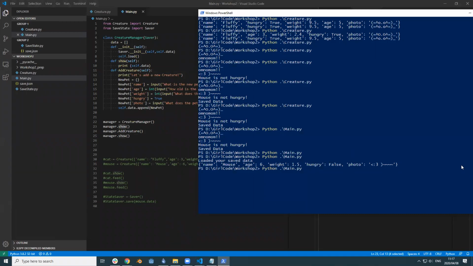So now if we run our main script again, what it's going to do is it's going to say it loaded my data. In our constructor, it loaded in the data. Then it shows the data that we have, cool. And then it's running our new add creature function. So what is our pet called? In this case, it's going to be cat. How old is the pet? 5. What does the pet weigh? 25. What does the pet look like? And then I'm just going to copy the cat emoji that we've got.